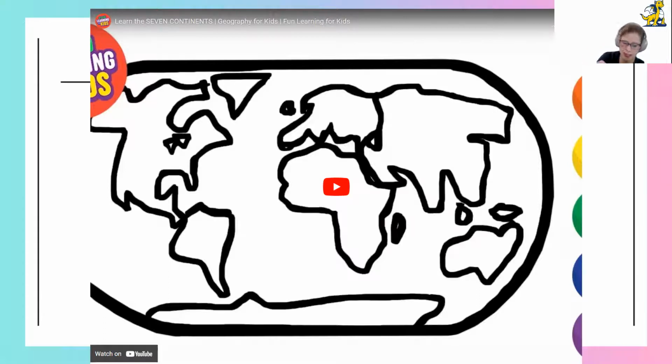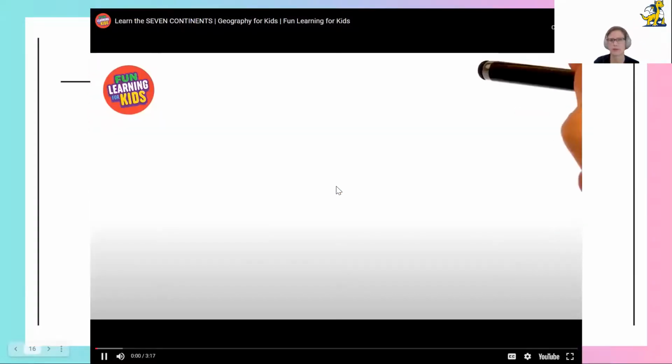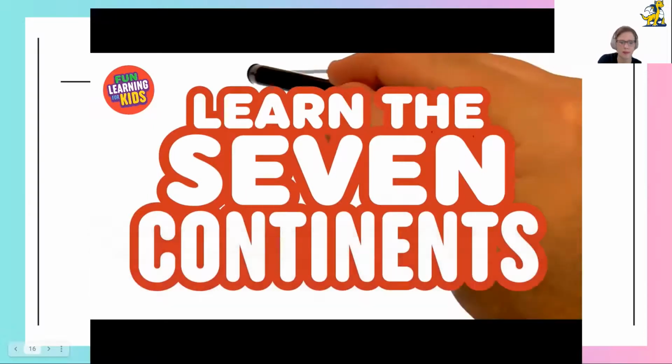I'm going to get pink right here. I'm going to get an orange. So I've got red, orange, and then let's get a yellow. Okay, so I've got 1, 2, 3, 4, 5, 6, 7 different colors, plus my blue for the ocean and my black for the outline. Okay, so here we go. Learn the seven continents.